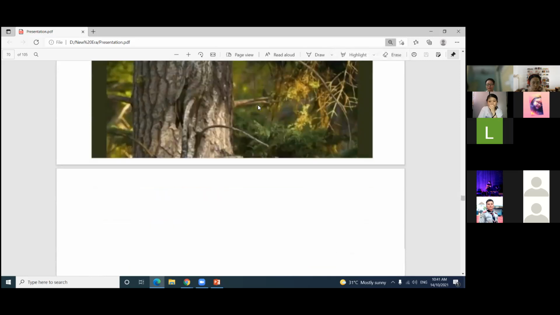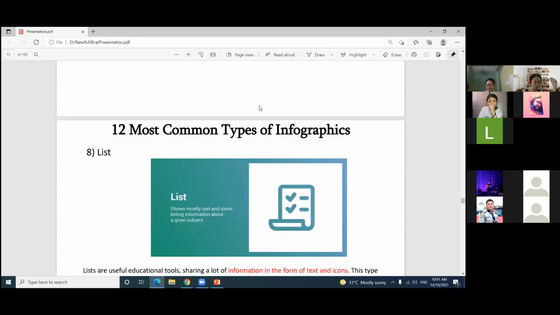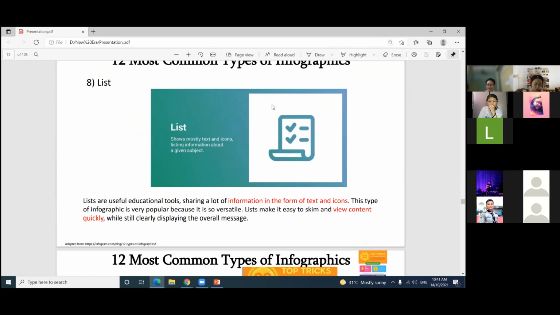Okay, so we rest for a while, we go to the next one. List 8. List plays a very important role. This is part of the type of infographics for mobile. It plays a very important role in text and icons because mobile is so small.